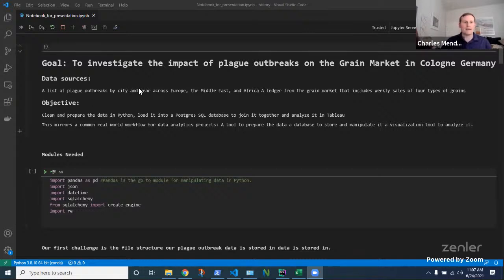So here is my notebook. I'm using Visual Studio Code with the Jupyter Notebook plugin for it. It's not normally what I use. I actually normally use PyCharm, but PyCharm displays the cells right to left, so it's not as good for displaying for a presentation.